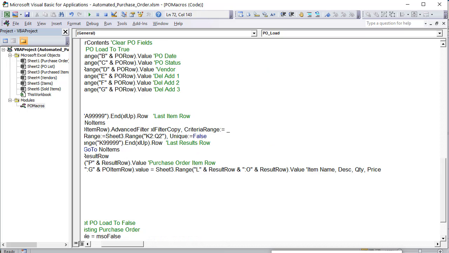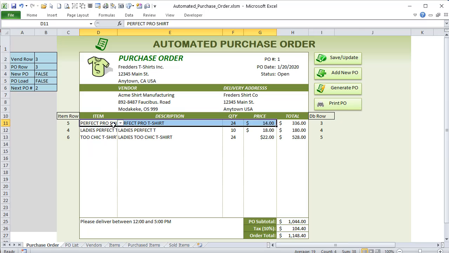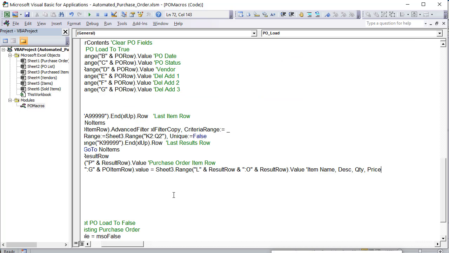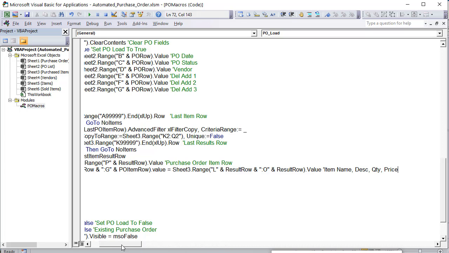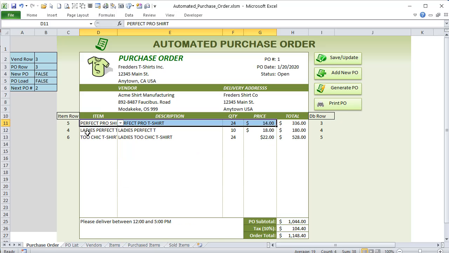All right, let's double check that, make sure we got it right. L through O, L through O, item description, quantity, and price. L through O, bringing it all the way over into here, D through G. Okay, let's just take a look at that. Double check. D through G equals L through O. Perfect. Okay, so now that we have the item row, now we have all that information in there. We just need to add in one more thing, because once we bring it all in, I need to know where it came from, what row in the database.